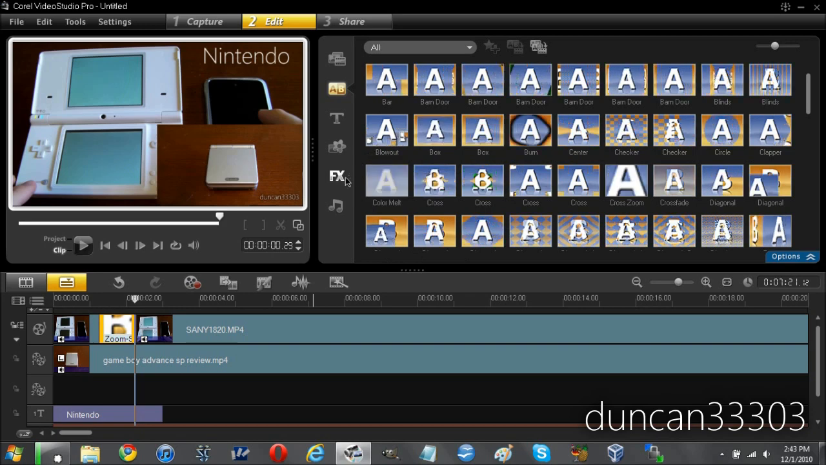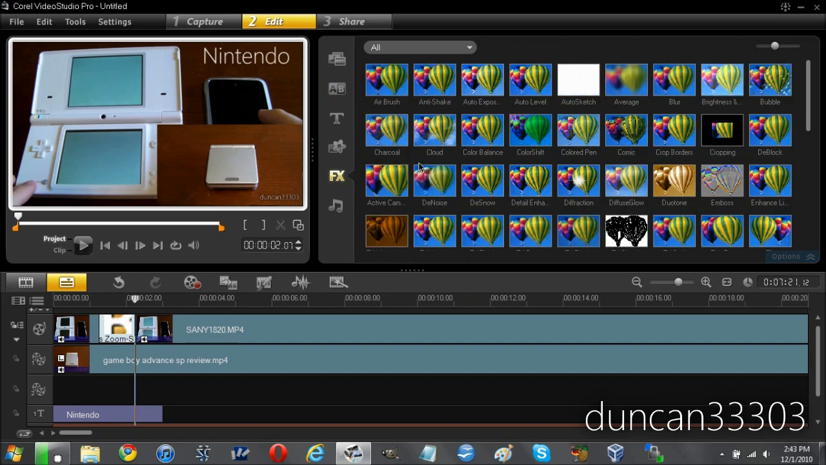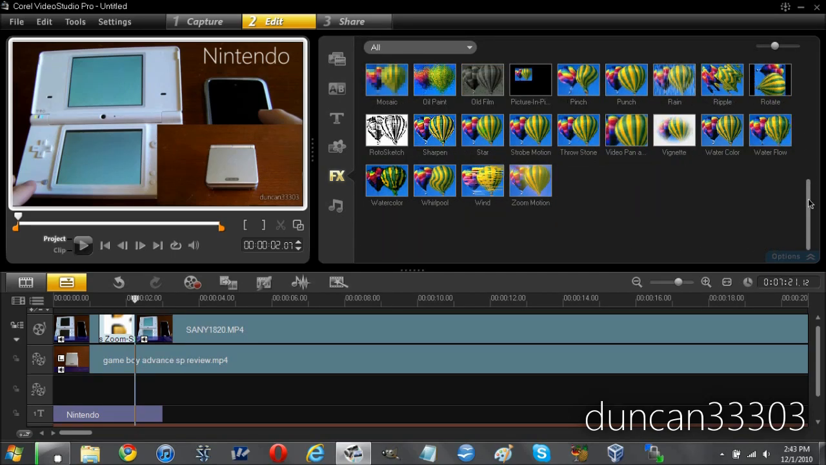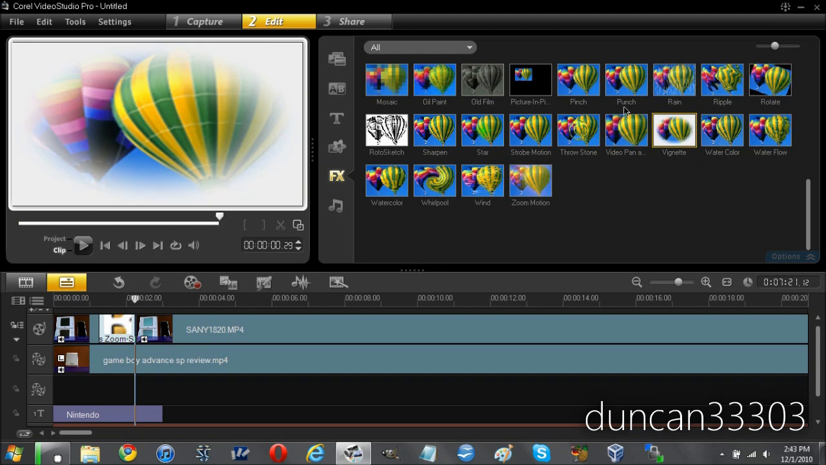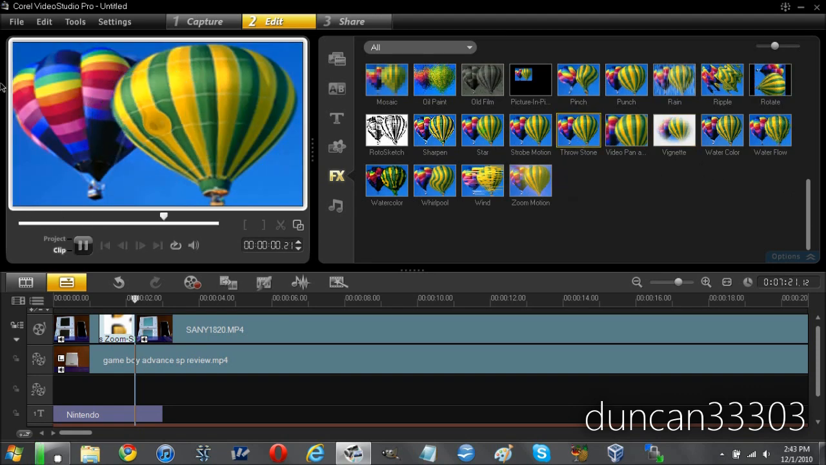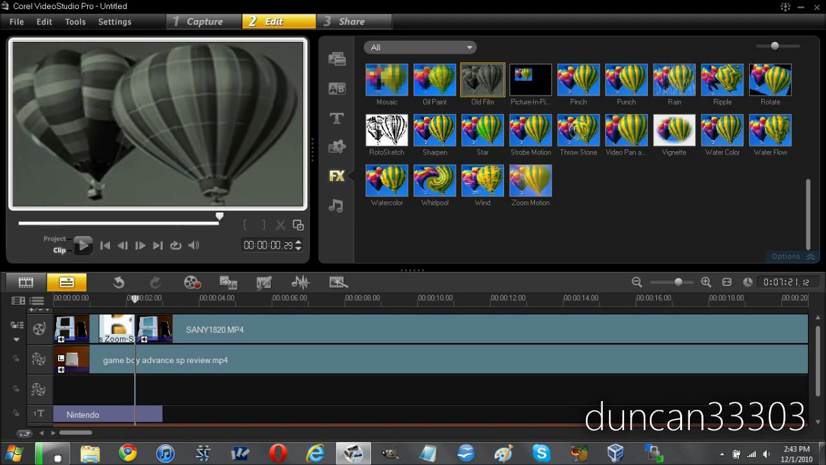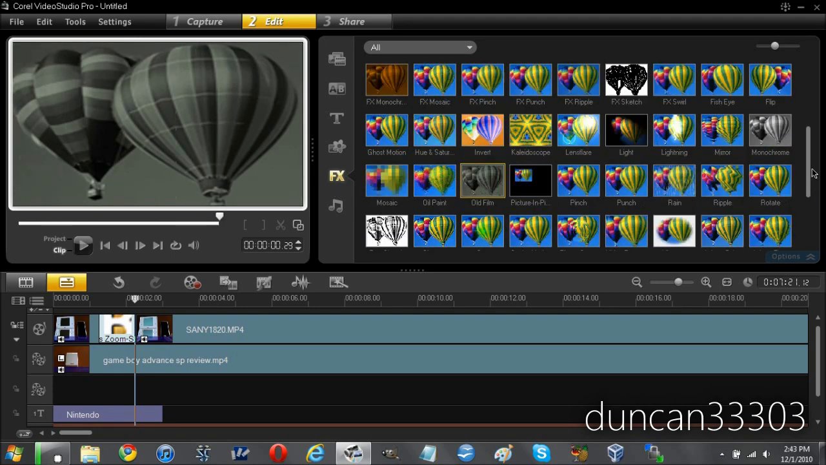So that's the transitions. Now, last thing I want to show you is effects. As you can see here, again, a lot of effects are available in Corel Video Studio. Some of them, like, you want a vignette. I don't know, actually, I'm probably not saying that right. You know, throw stone. You can have it with wind effects. You can zoom motion, which is actually a pretty cool effect. You can even do old film.